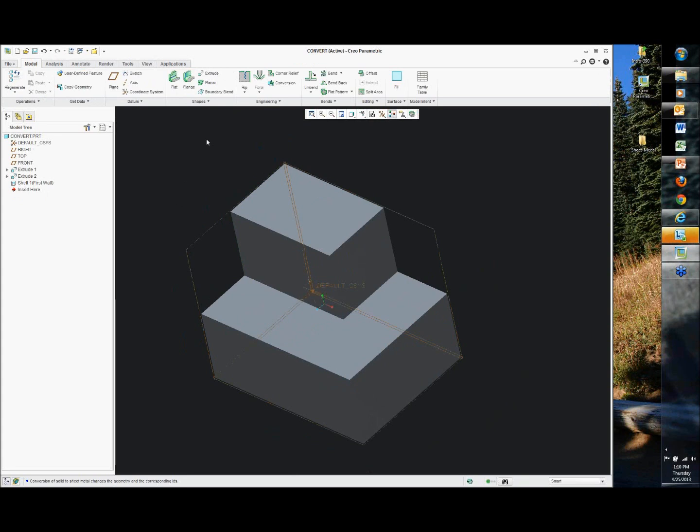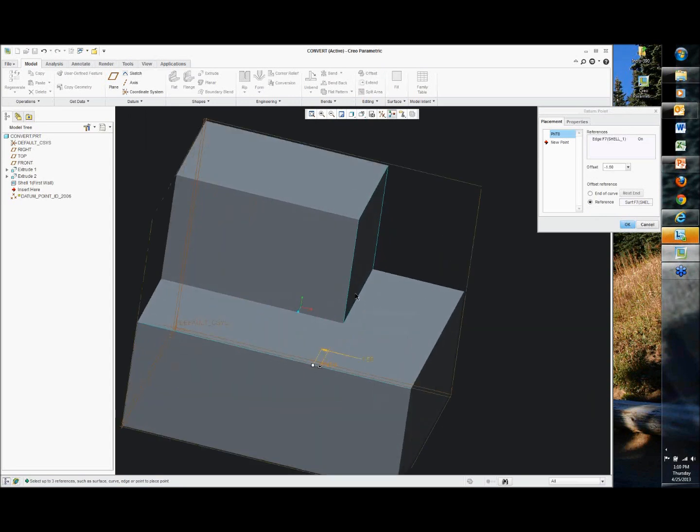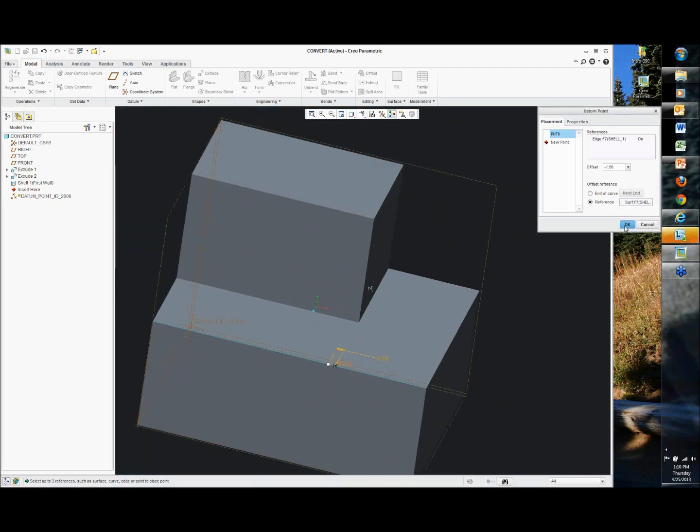And actually I wanted to do one more thing before I did the conversion. I want to add a point, because I want to rip this surface across this surface. So I'm going to add a point here first, right on that edge. And I'm going to use a reference from there, and 1.5. So if we look at that, the point is coming from that surface 1.5 millimeters out.